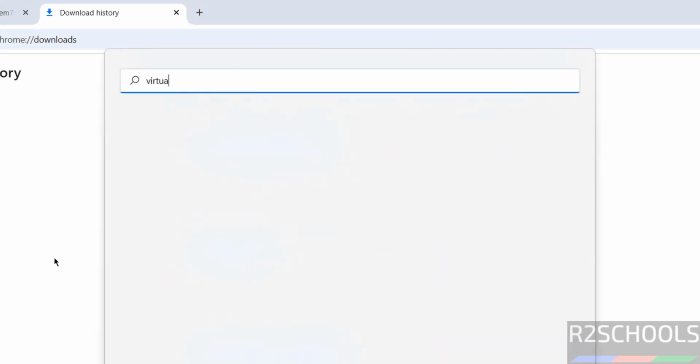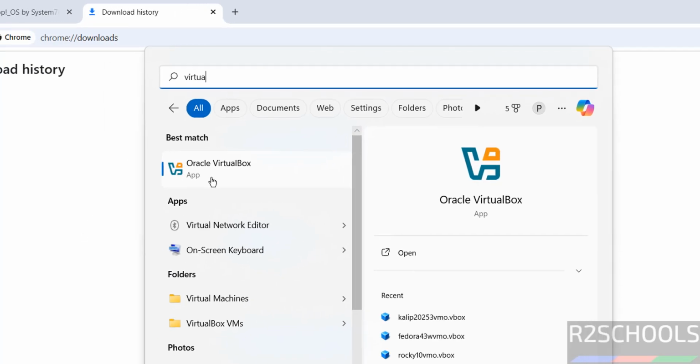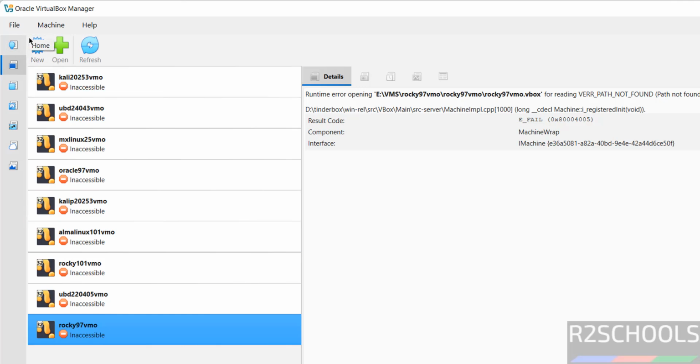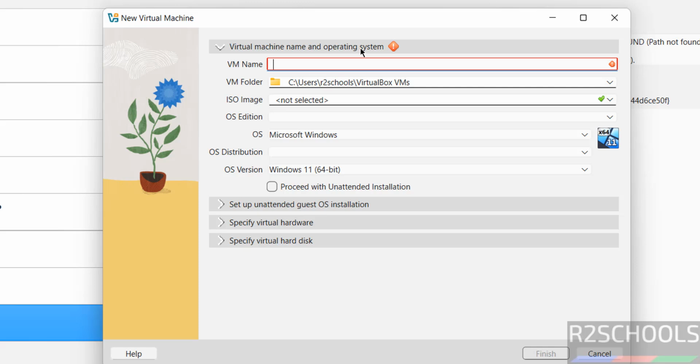If you want to install VirtualBox, then search for my YouTube channel: how to install VirtualBox on Windows or Linux operating systems. Then click on new or machine and select new to create a new virtual machine. Then provide the name. This is just the virtual machine name.